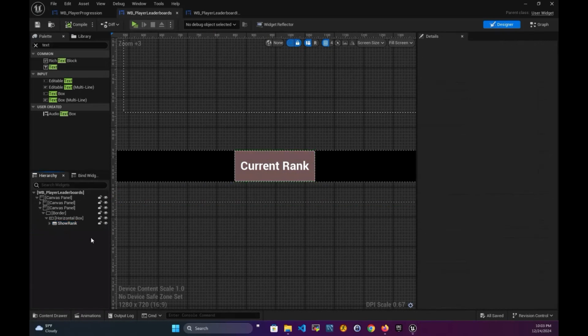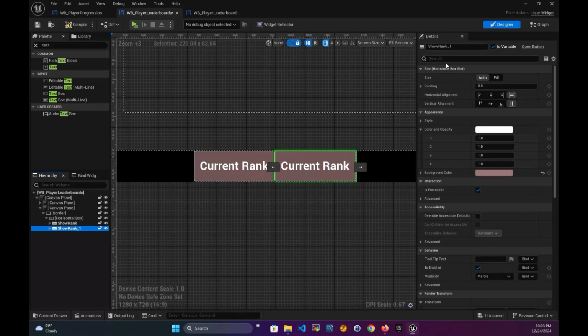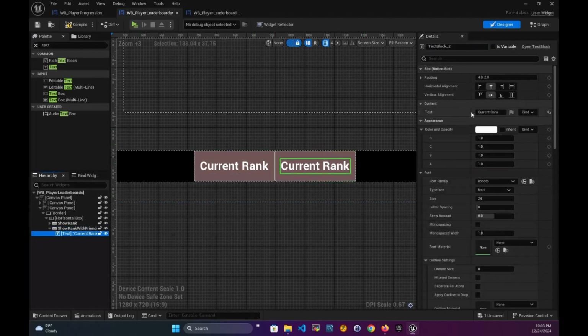Duplicate button. This button is used to display the local player's leaderboards and his friends' leaderboards. This is useful if you want to allow players to compare their ranking with their friends.